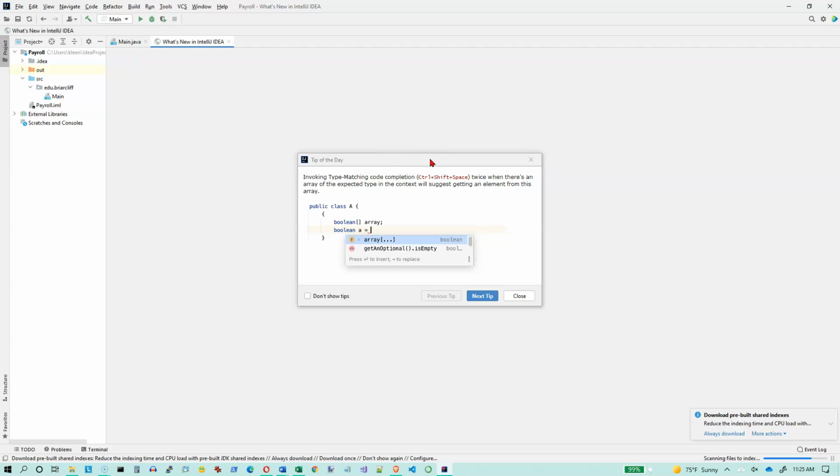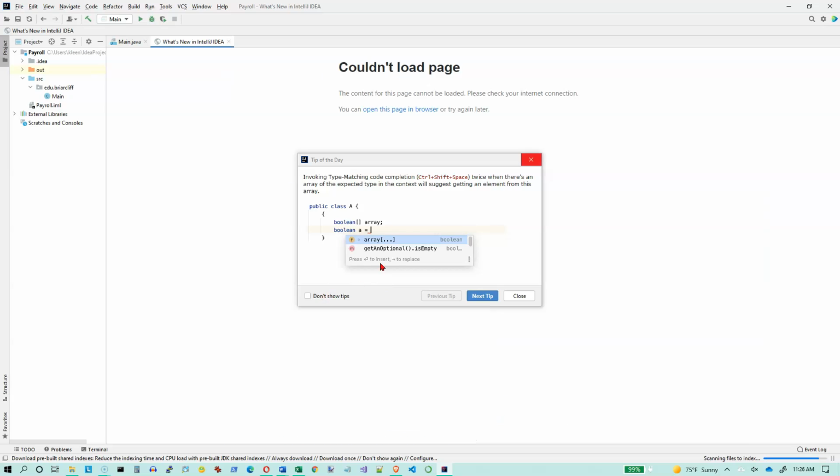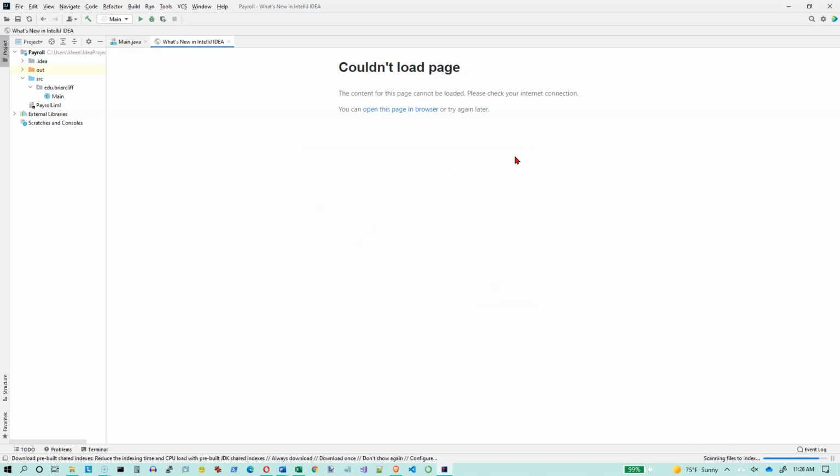You always get this tip of the day that comes up, and you can either read it and keep on going, or you can turn that off, or I'm going to let it continue, but I'm going to close it. And for some reason it's trying to access the internet and it's not working. We're not going to worry about that right now. We'll talk about how to use this IDE in a later video.